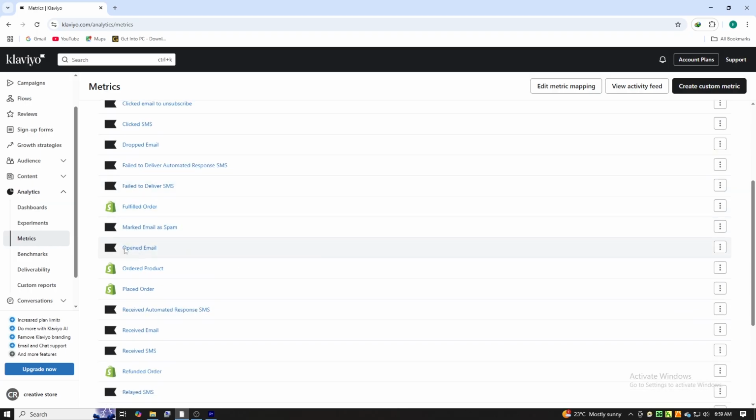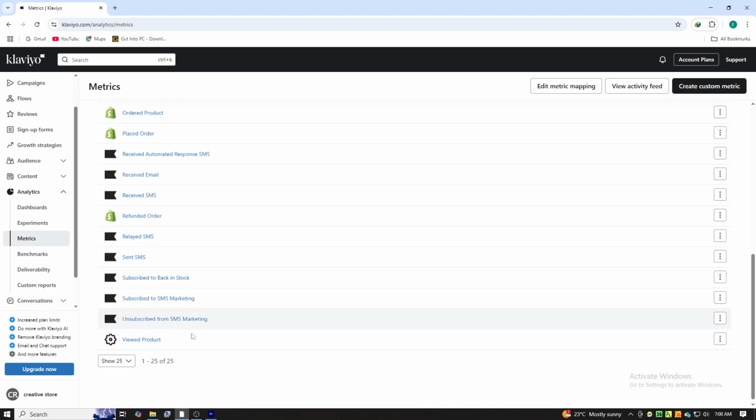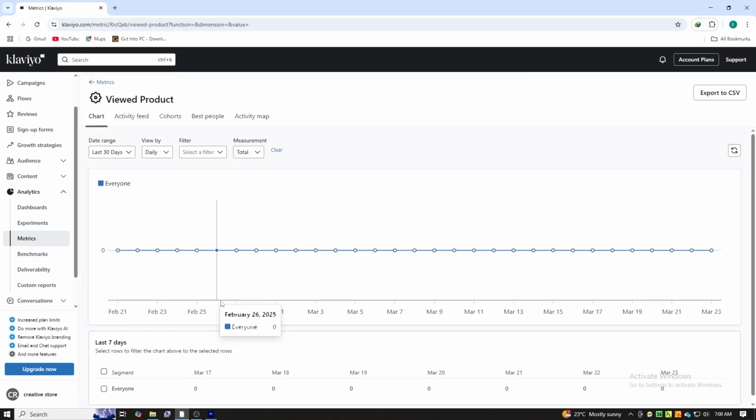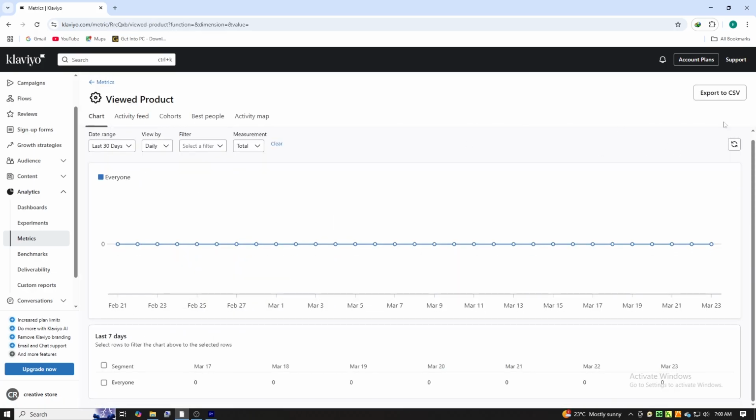And that's it. You are now ready to start using Klaviyo's email marketing. From setting up your account to creating campaigns and automating flows, Klaviyo makes it easy to connect with your audience and grow your business.